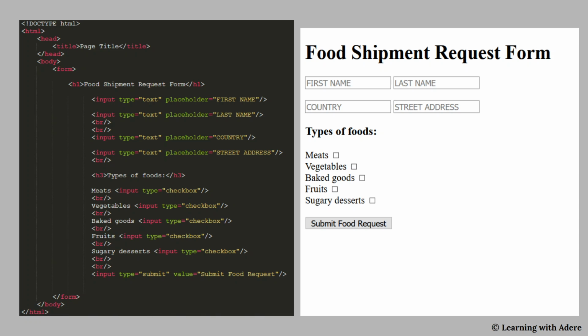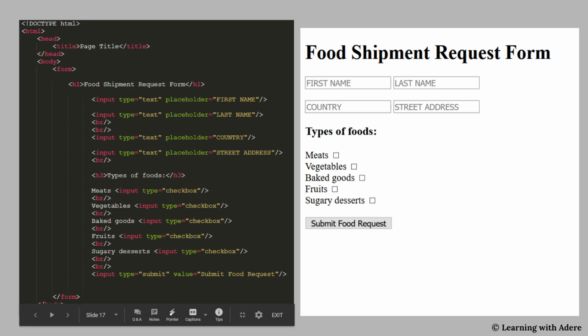Okay, so here's pretty much what the code looks like. I've created a little bit harder of a form. This is not using CSS, of course. But this is just if you wanted to see what you could do with it. I've created a food shipment request form. I've used a bunch of input types. I've used mostly text for the first name, last name, country, and street address. I've made some checkboxes for what types of foods you want to order. And then I've used the submit type for you to place your food request. Once again, in that value, I typed what I want to appear on top of this button.